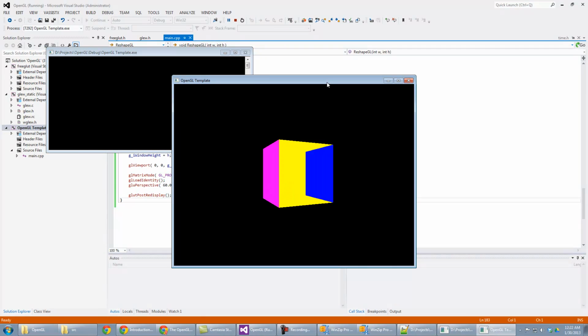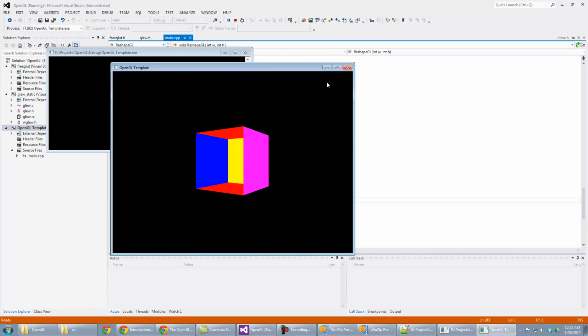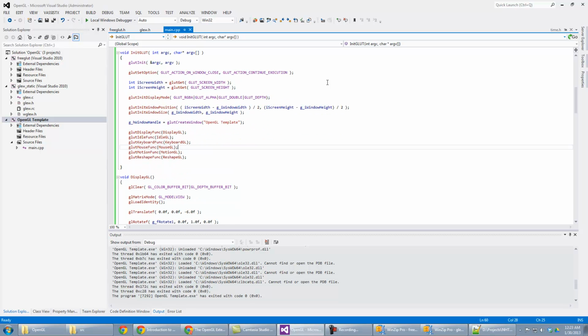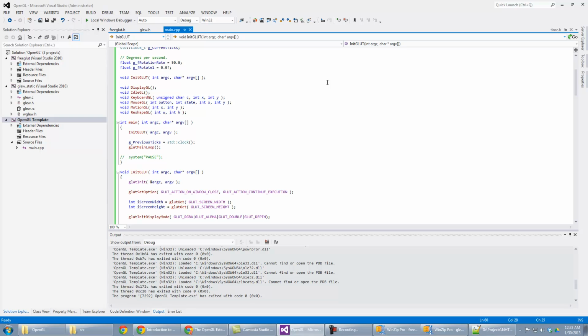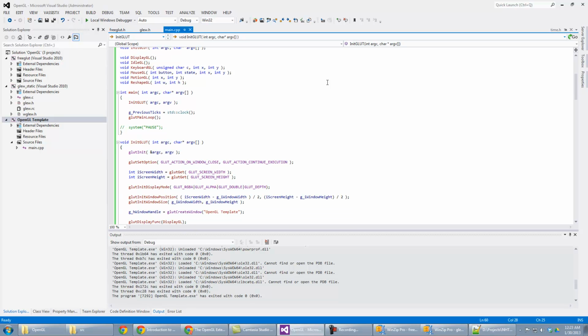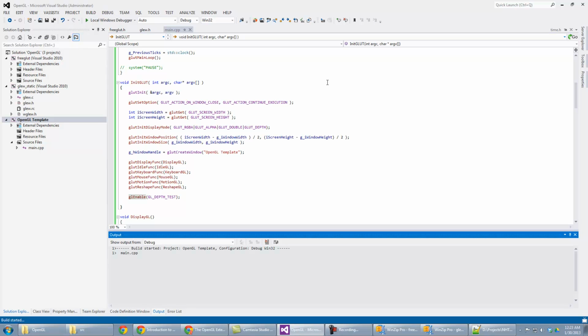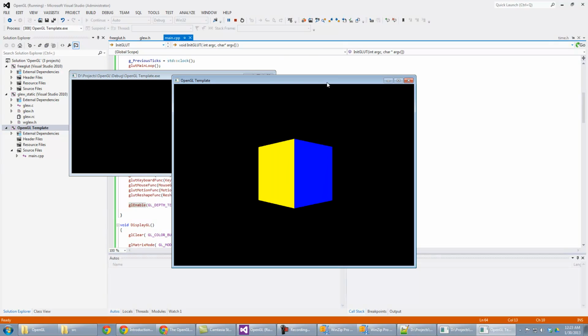So now we get the cube rotating at a really high rate, but it's also not drawing correctly. One thing I am not doing right is I'm not telling OpenGL to actually use depth test. So in the init function, I'm going to specify GL enable GL depth test. With depth test on, you'll see that OpenGL will actually use the depth buffer to draw the cube.